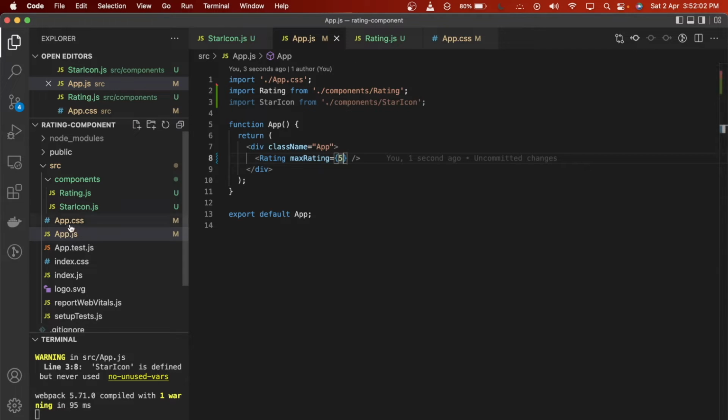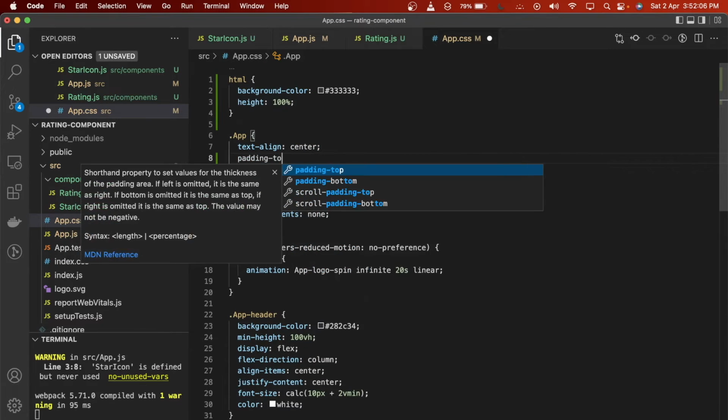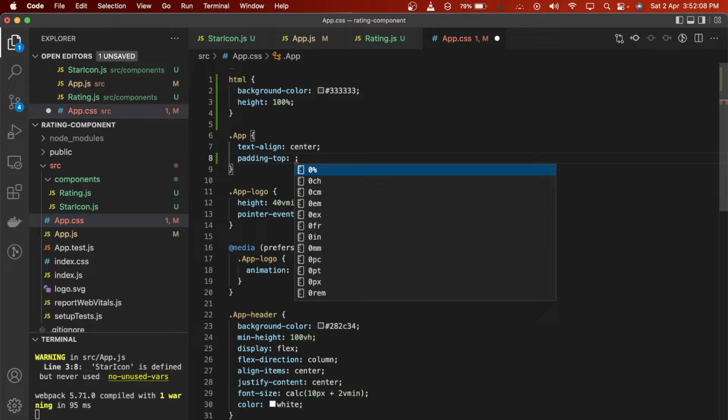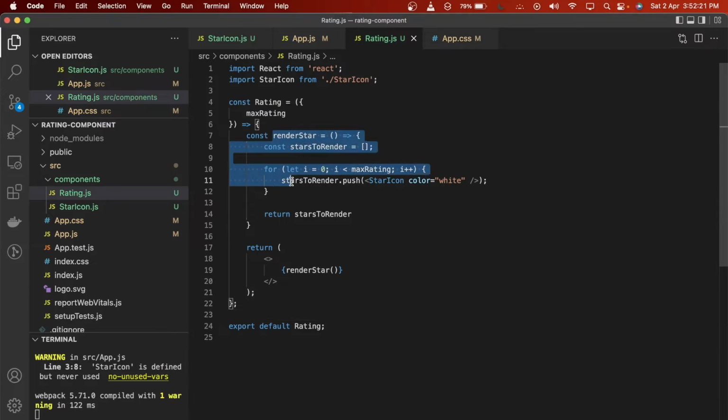Let's also give the app some padding from the top, so our rating should be aligned perfectly. So maybe 200 pixels. It's too much. Let's just give it 100. All right. So this is simple, right? Now we have these stars.